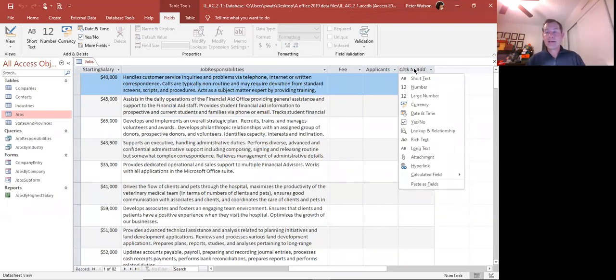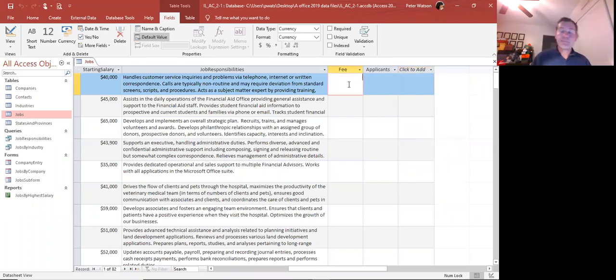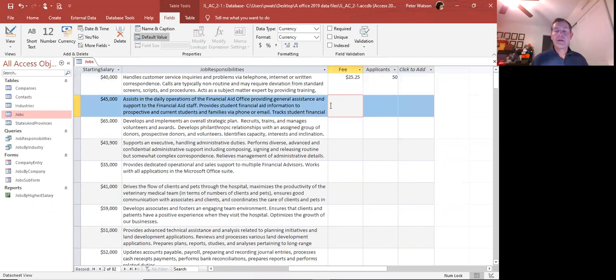Now, I'm not going to add another one here, so I'm going to click over here in the first cell for the fee field. And the fee is, what is it? $25.25. And then I can press tab, and now it asks how many applicants? I'm going to press 50. And I'll click on the second record here, and you can see that I've added a fee, and it says how many applicants there are, and I'm good.